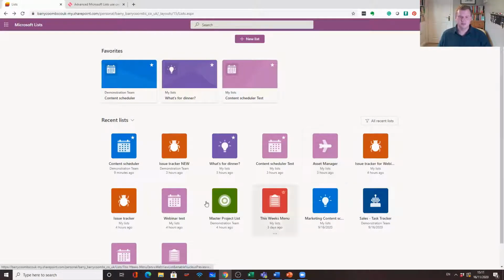Underneath each of these lists, I can see where they are stored. So are they stored in a specific shared group, or are they unique to me? And this was part of the reason that I said you need to think about who is the audience, who is going to be consuming the information inside of the list. The next thing we're going to do is look at creating a list.